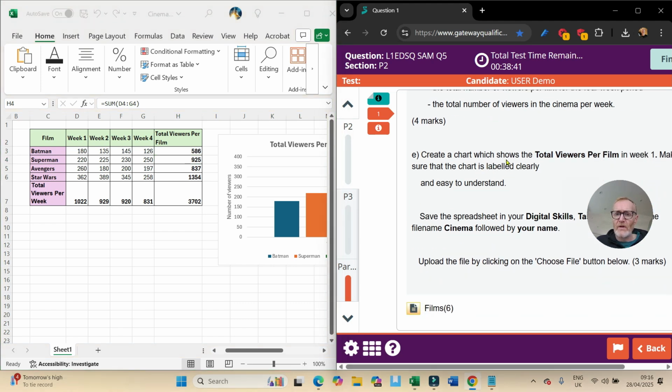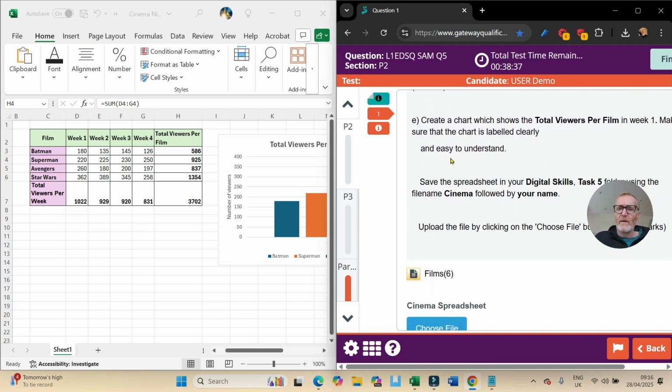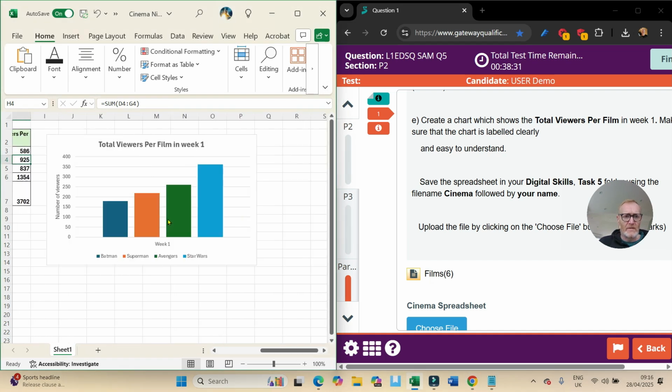Create a chart which shows you total views per film in week 1. Make sure the chart is clearly labelled. So we've done the chart in week 1 and it's there. We've given the heading what they've asked us to do. And is it easily understandable? Yeah, total views per film in week 1. There we go. We can see that Star Wars is there, number of views.